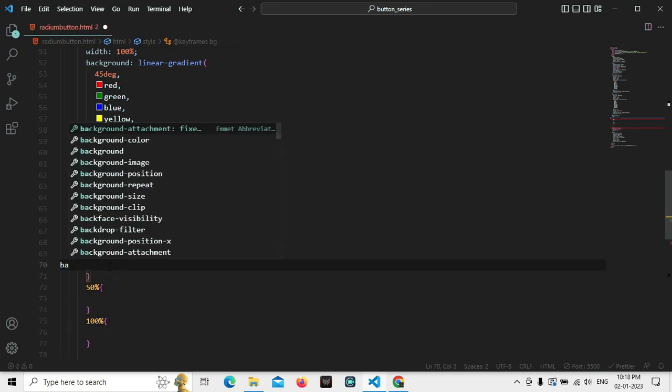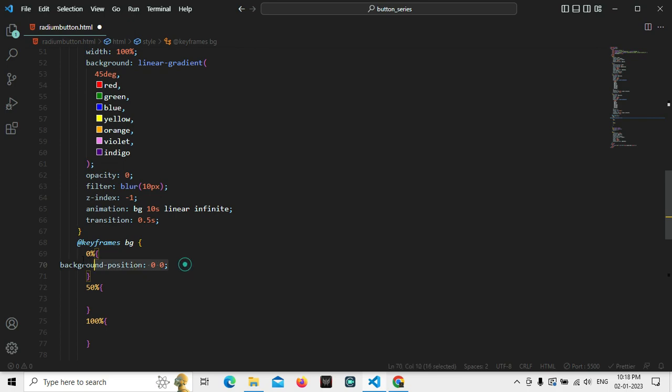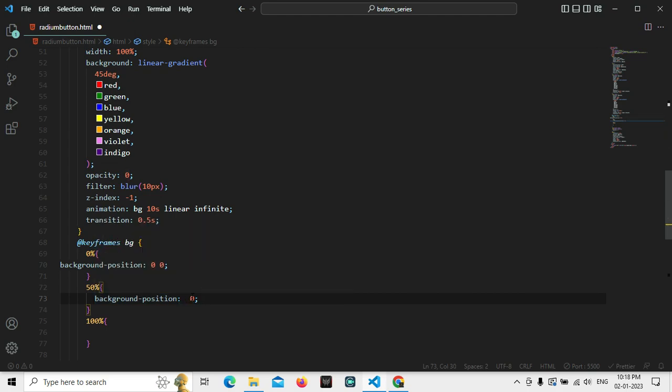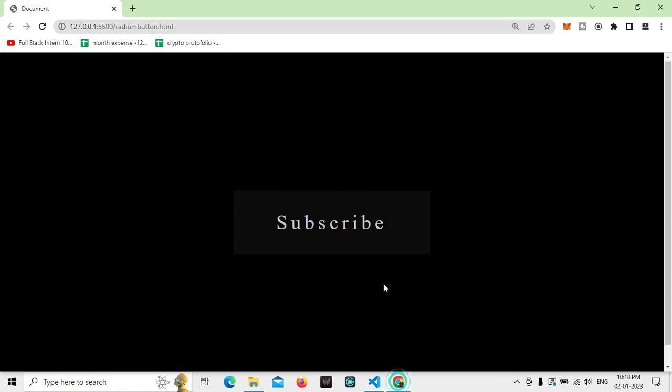Okay, let's change the background position to 0 0. It will be the starting position, 0 0. Then when it gets to this point, we're going to make it around, let's give 300%, or anything you can give, it's our wish. After that, we shall make it normal. Let's see how it looks.